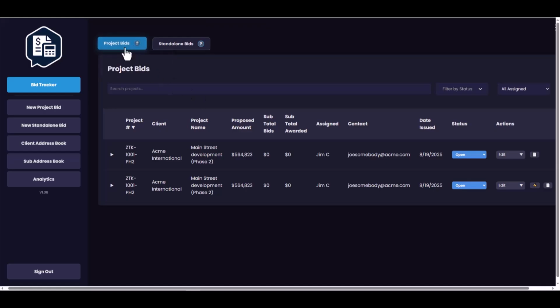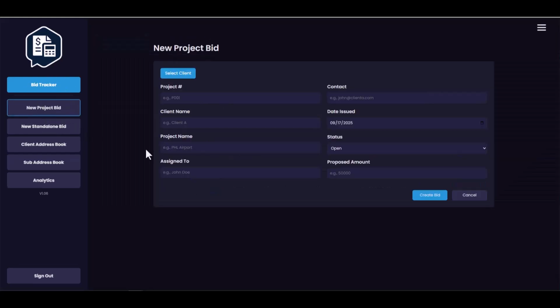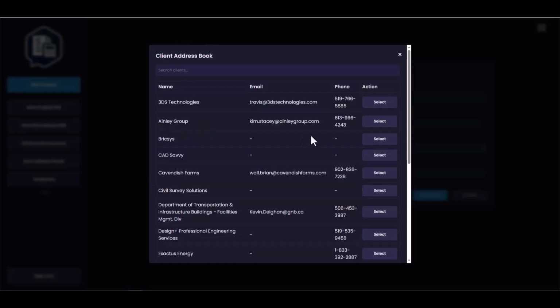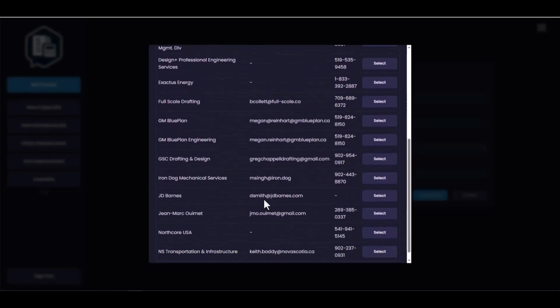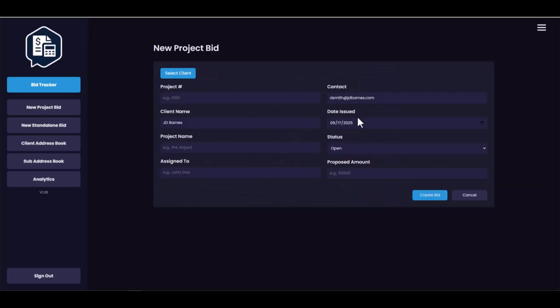So in order to create a new project bid, we're just going to navigate to our side panel and select the New Project Bid button here. Now this is going to bring us to our new project bid. We can begin by selecting a client if we have them saved in our address book. I have a few saved here, so I'm just going to select one for J.D. Barnes, and this will automatically pre-populate your contact and your client name.